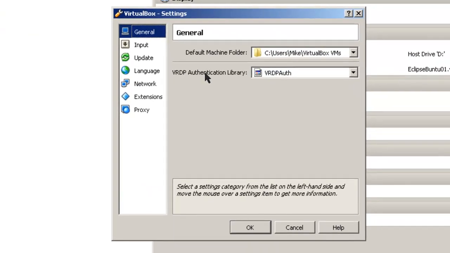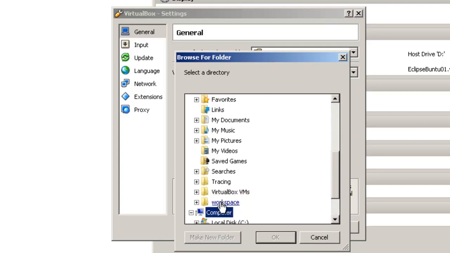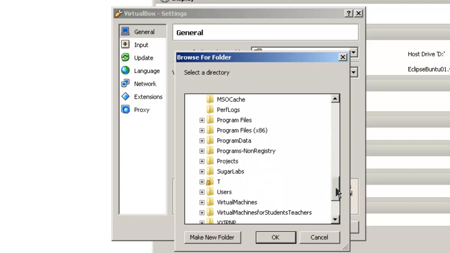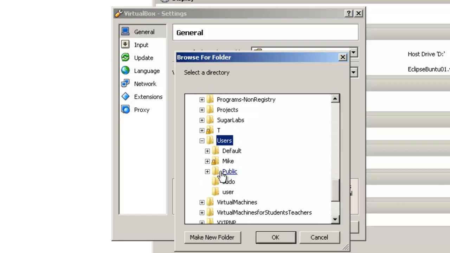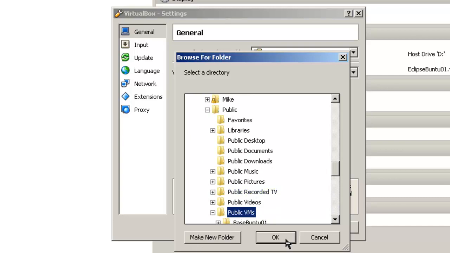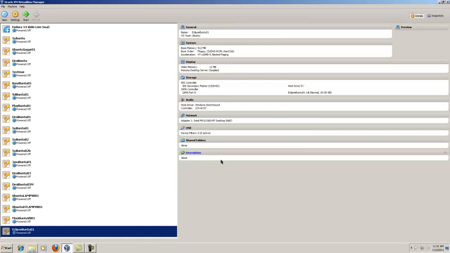In this case, I will change the default directory to allow all users on the Windows host operating system to be able to gain access to this virtual machine, but this is not necessary to do so. In this case, we're going to click on Other, Computer, Local Disk C, Users, Public VMs, which is a folder that I've created, and click OK. And then again, click OK. Now this will allow all users to access your virtual machine or virtual server that you're creating, but it's not necessary that you do this.